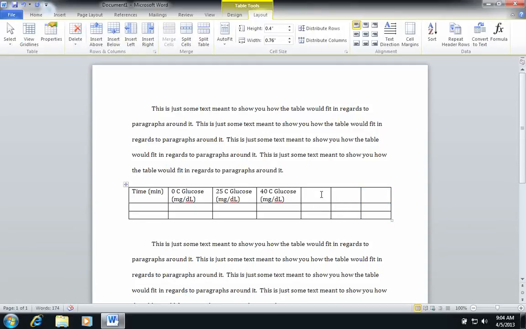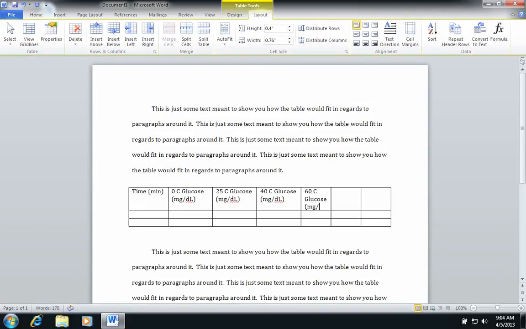Okay, so that's 60 degrees glucose milligrams per deciliter, 80 degrees Celsius glucose milligrams per deciliter, and finally 100 degrees Celsius glucose milligrams per deciliter. Now you'll notice that those 3 new columns I added are not the same size. Okay, and that's a problem.